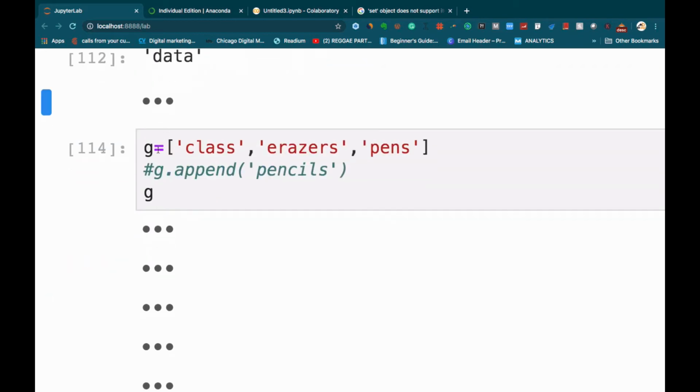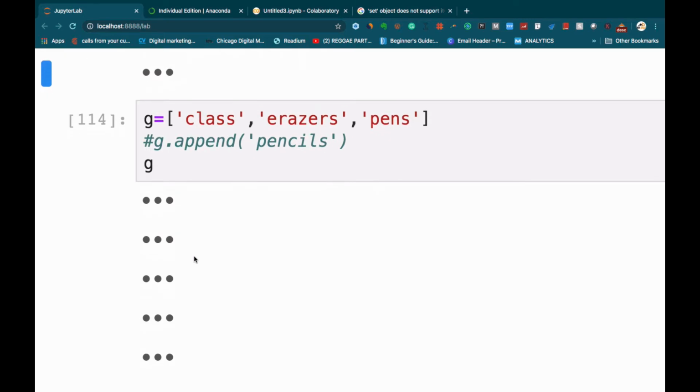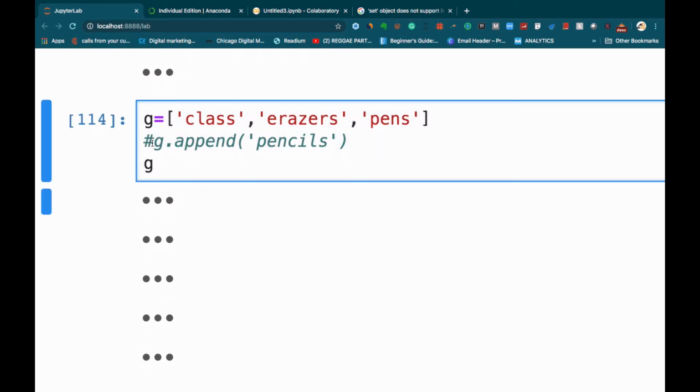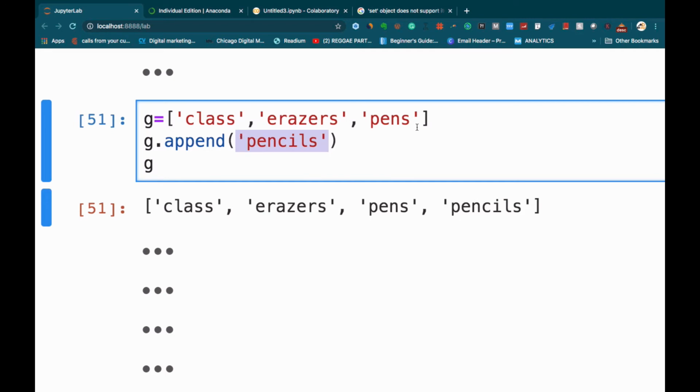Now let's come here and consider this. We have this G, which contains class, erasers, and pens. Let's say we want to add pencils. If you want to add another item, just like we were dealing with earlier, we can use the append function. If I run this, you can see that now we have pencils. Earlier we did not have pencils, but now we've been able to add them. So if you have a list of items and you want to add a new item, use the append function to append it at the last end.